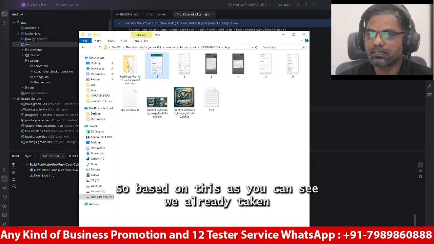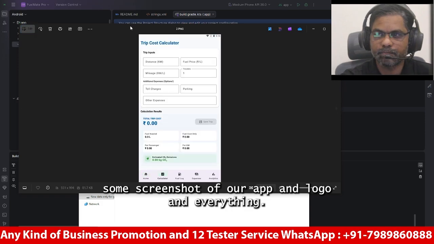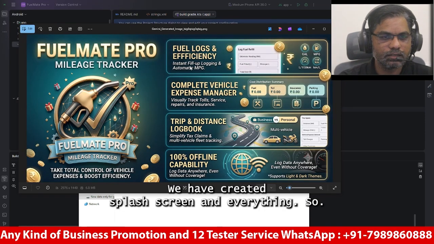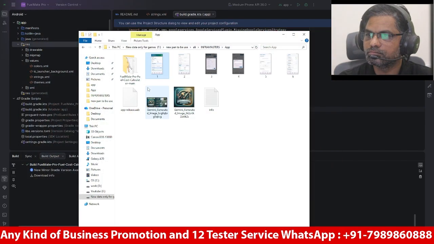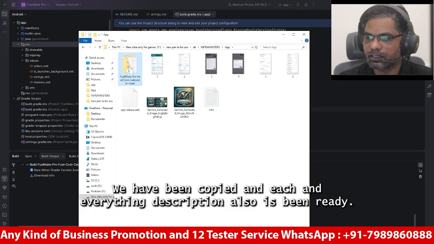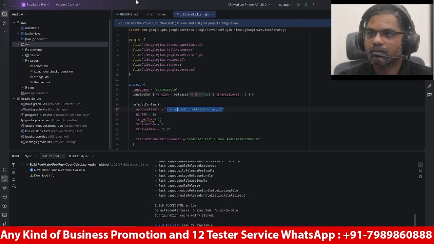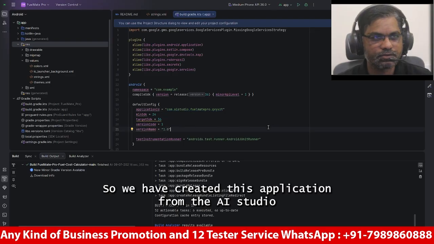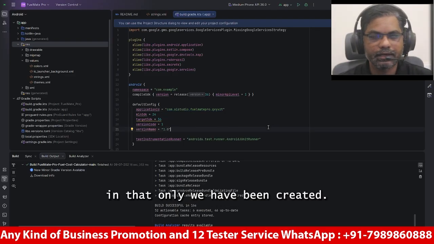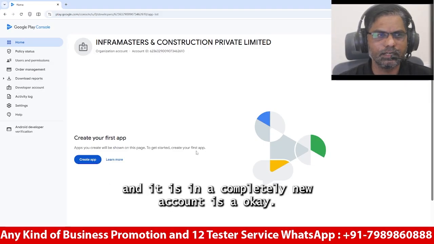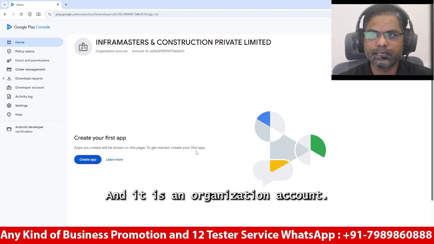Based on this, as you can see, we already took some screenshots of our app, and we created the logo, splash screen and everything. Here the code has been completely copied, and each and everything, including the description, is ready. We created this application from AI Studio. We are going to publish our app in this console, which is a completely new organization account.